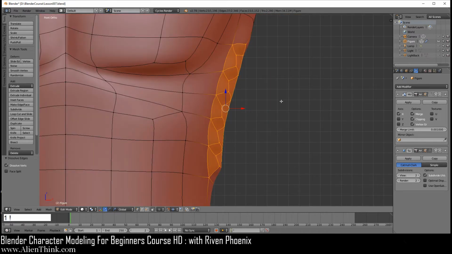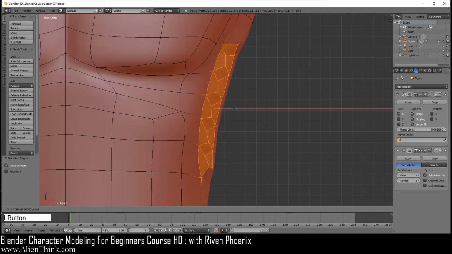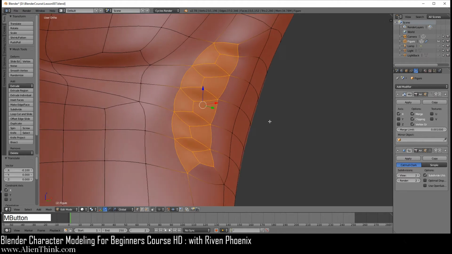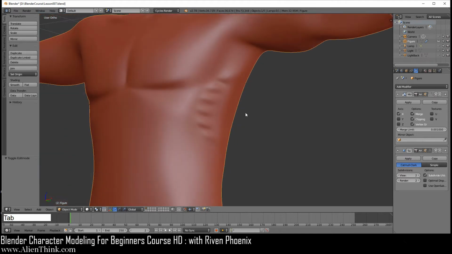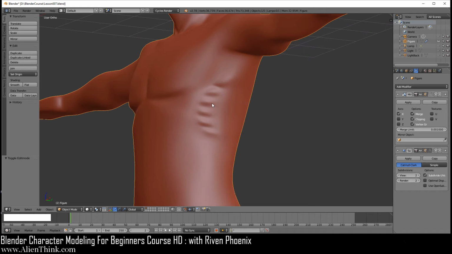Go to your front view. Big grid units, go to the left only 1 time. And just rotate it like this, and I'm going to do tab to just show you what's going on. So here are the serratus muscles.